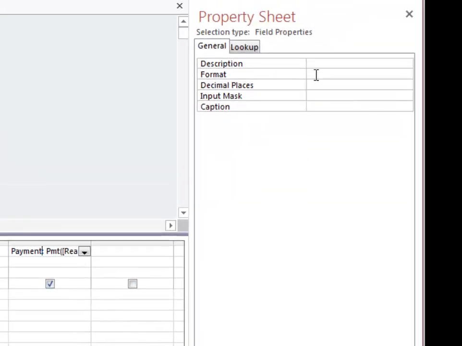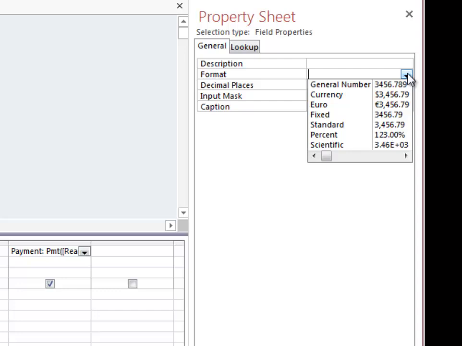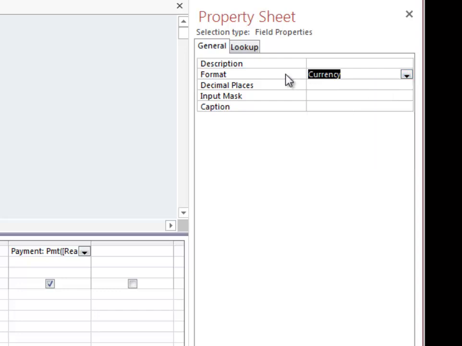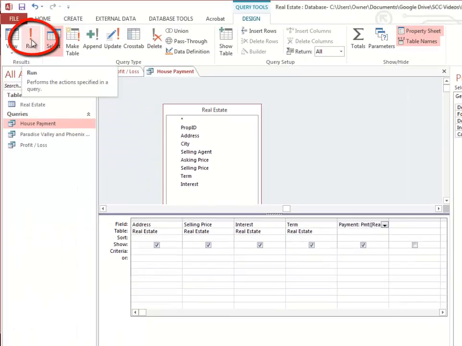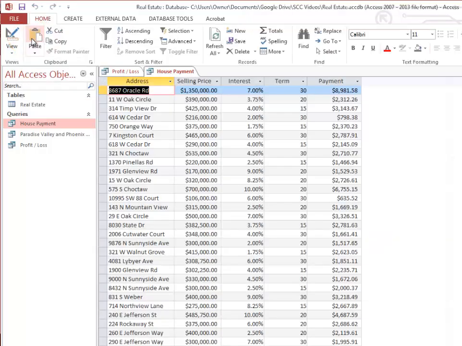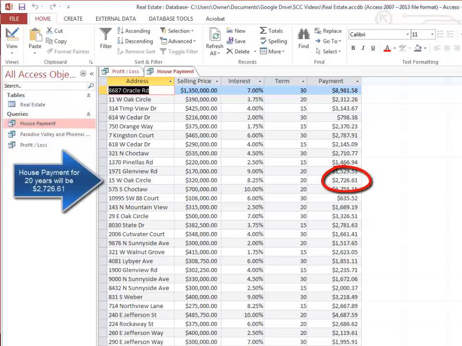Then I'm going to come up to my property sheet, and I'm going to change the amount to currency. So now the format will always be in currency. And I'm going to run my query. So when I look at 15 West Oaks, the house sold for $320,000. The interest rate was 8.25%. The term was 20 years. And the payment is $2,726.61.